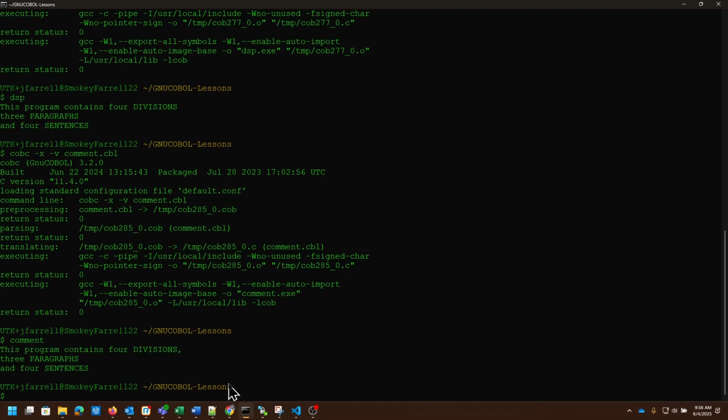So here are some sample programs you can look at and play around with, and again, they're going to be on my GitHub repository where you can download these programs, and you won't even have to type them in. You can just download them, compile them, and run them.